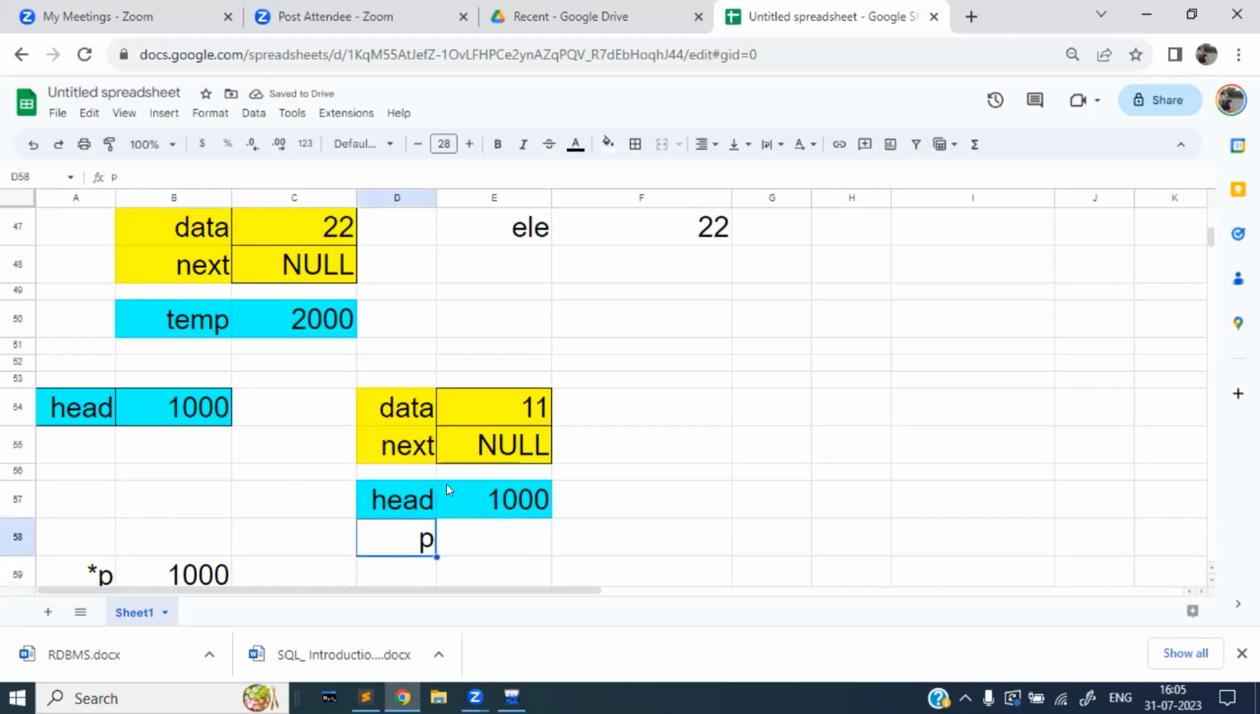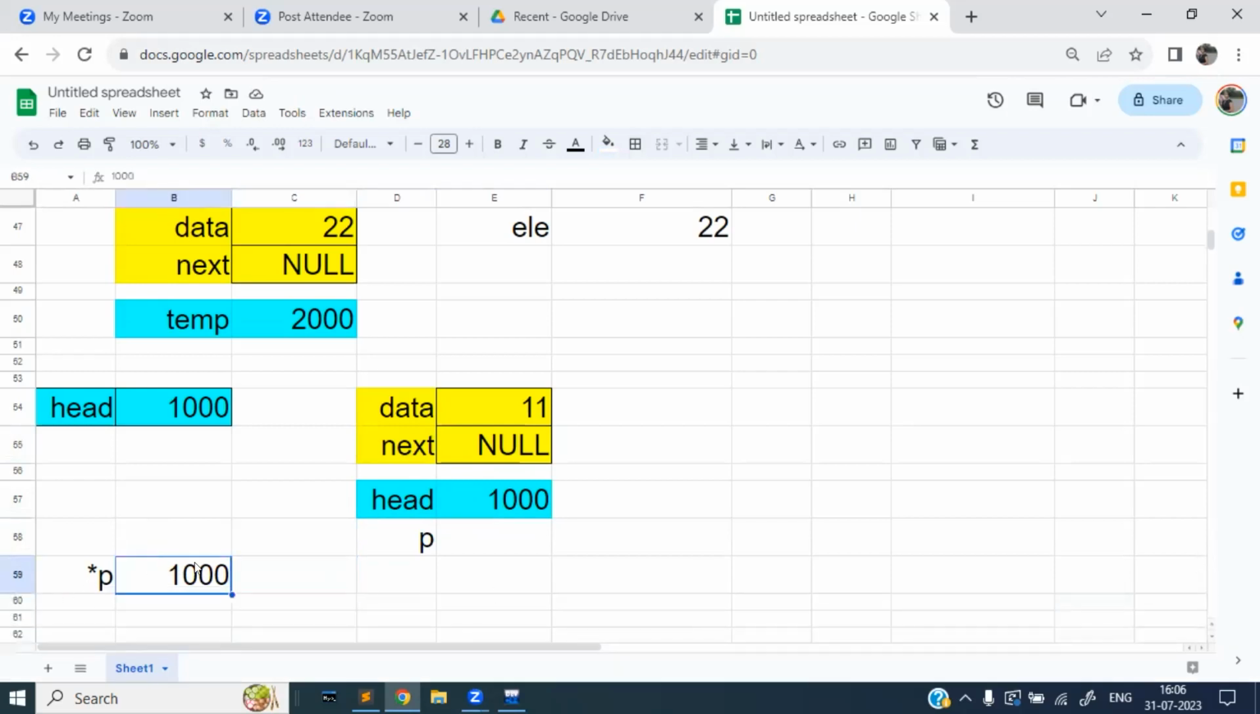Now, P of next, is it null? That means 1000 of next, is it null? Yes. If it is null, I'll come out of the loop. Once I come out, that means I didn't go anywhere. I just came out of the loop, and P value is still 1000 only.